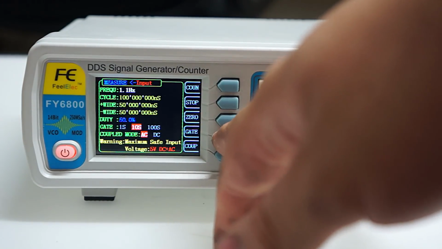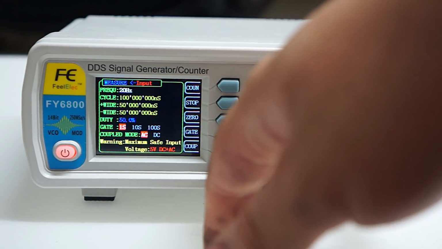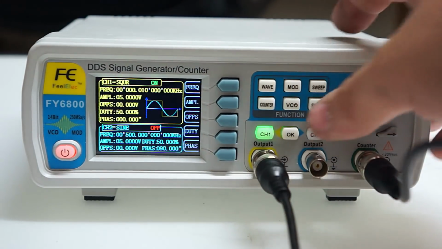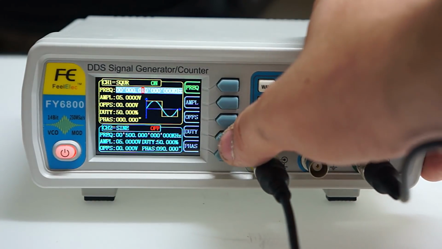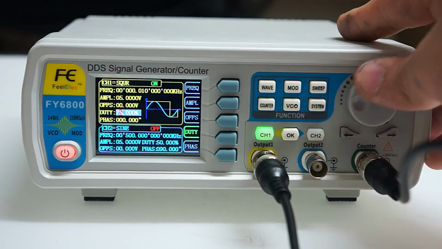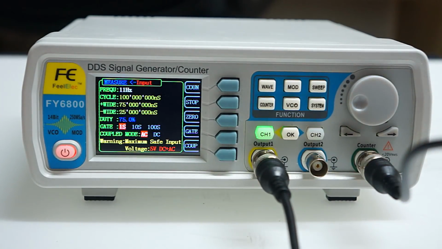We can change the gate time up to 100 seconds. And the coupling, obviously. And if we change the duty cycle to, let's say, 75, it also shows up as 75.